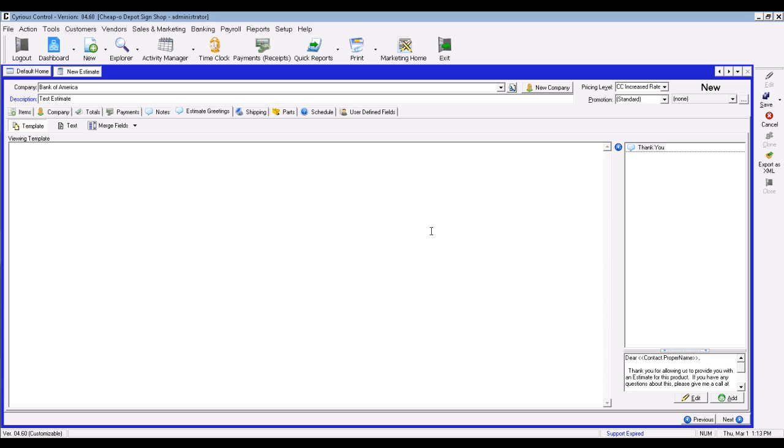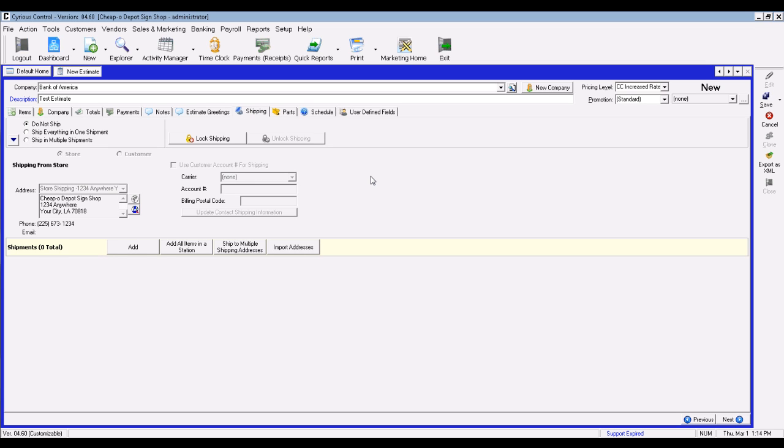Estimate greetings, you can save if you want to say, thank you for allowing us to provide you with this estimate, we look forward to working with you, that sort of thing. You can put that in here and that will go out with the estimates when you send those out to customers. The Shipping tab, like I said, we're going to have a separate video going into detail with the Shipping tab to show you everything that it can do.